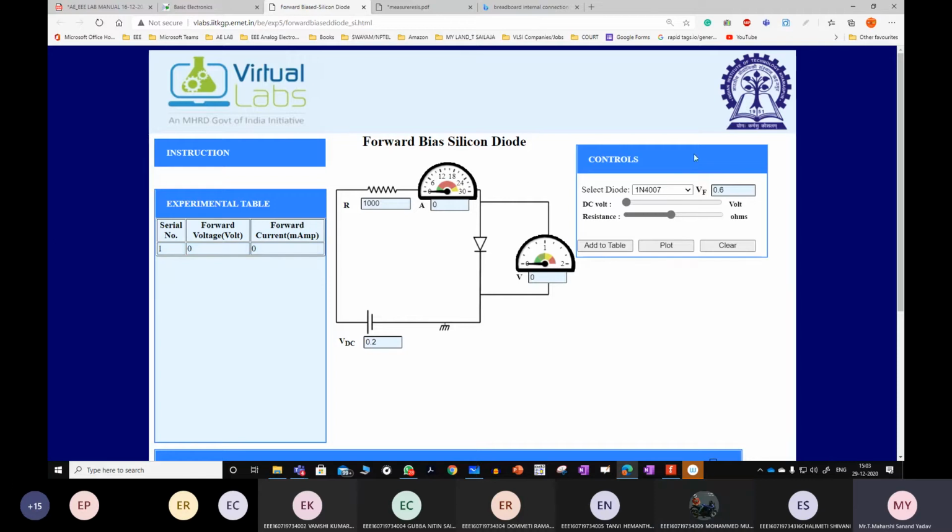Next, I'm trying to increase the value. From 0.2, suppose I go for 0.3. No voltage and no current. Slowly try to increase the value. If it is 0.4, again no value. Next 0.5, no. If it is 0.6, again I'm not getting any voltage and current. See, now I'm increasing the voltage beyond 0.6. Now see what will happen.